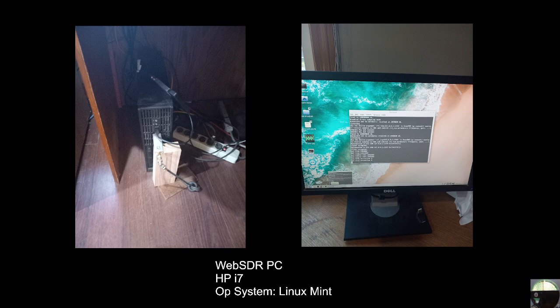It's a Linux operating system, and we use Linux Mint here. So there you go. That's the basic run through on my little WebSDR.